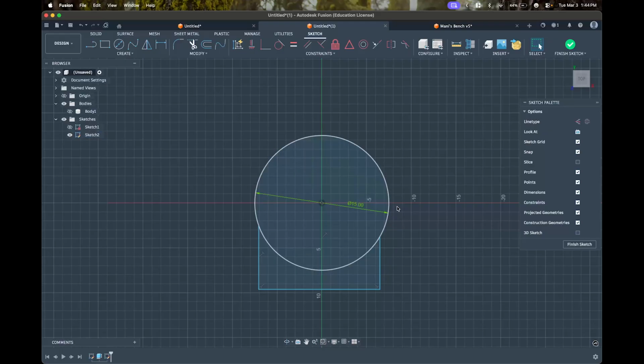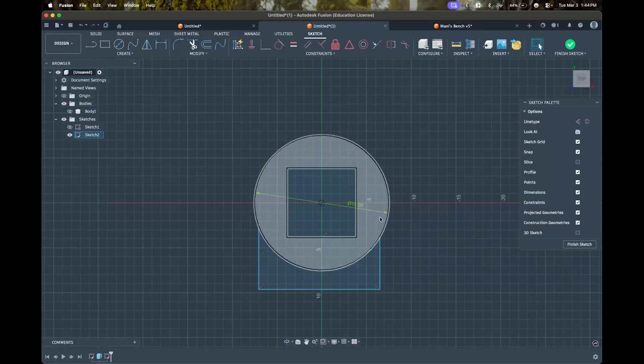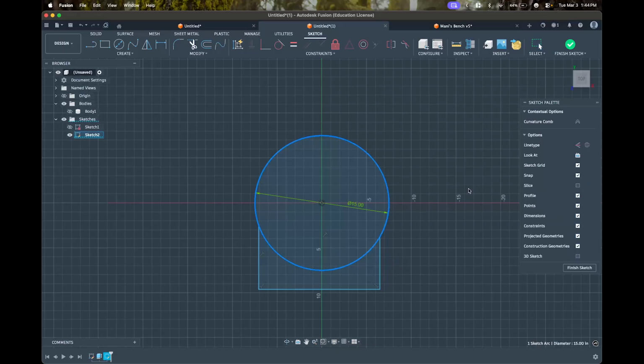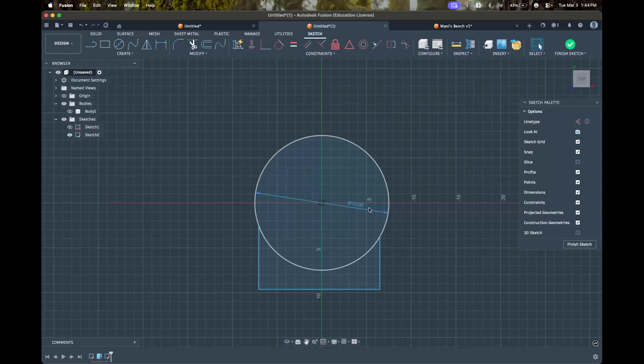You're also going to notice that my circle is white. On your screens, it may be black. And then these other lines are blue. What white or black means is that it is fully constrained. So if I click and drag on this circle, I can't move it. I can't make it any larger because it's already dimensioned at 15 inches and it knows the center of the circle is on the origin. These lines are blue because we can drag and move them around. So we want to dimension these and get them situated and locked in place. So that's what these constraints are for.